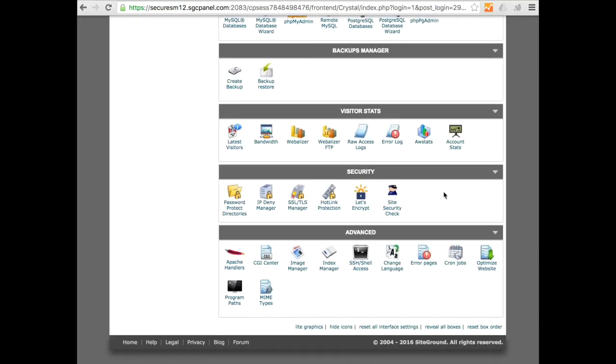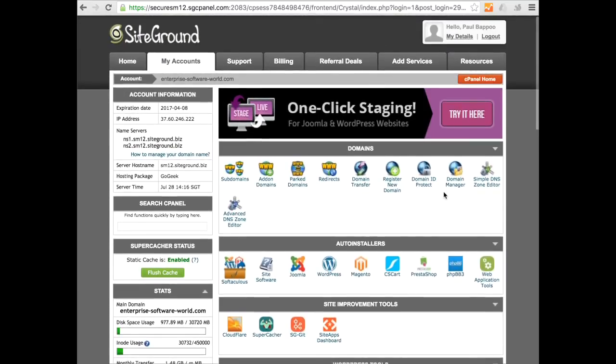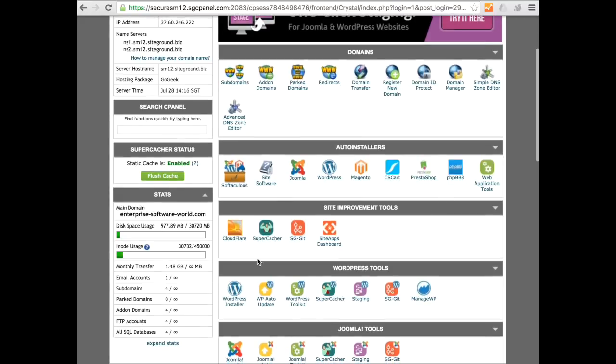So really, the key things that we're going to use from this control panel are the WordPress installers, and the site improvement tools. Oh, and the email, of course, let's not forget about that.